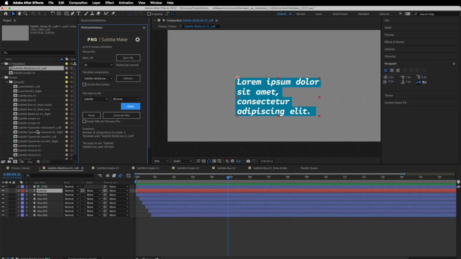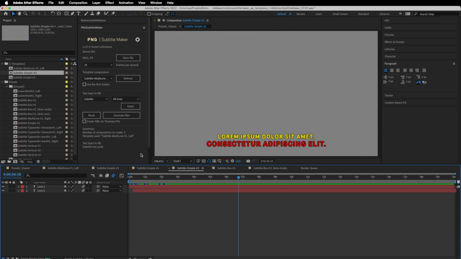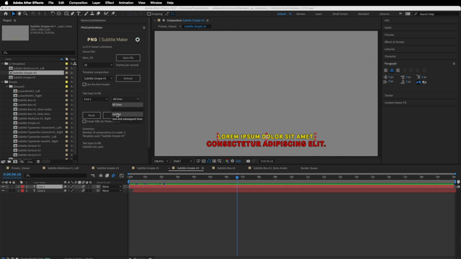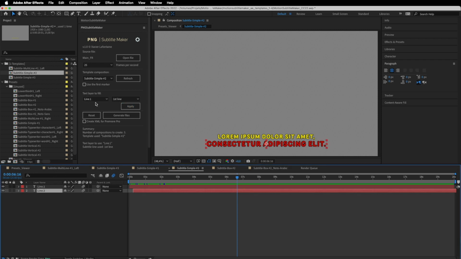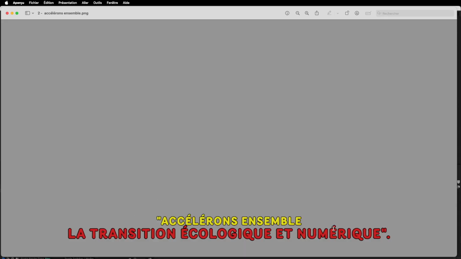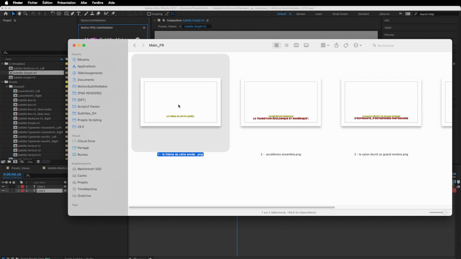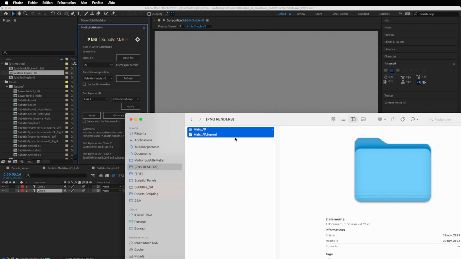If I had multiple lines like in this template, I'm refreshing the list to show you. In my template, I have my 2 text layers that appear in my menu. I can, for example, assign my first line of subtitles to my layer 1 and my second line of subtitles to my layer 2. When I generate my files, it uses my first line of subtitles to fill my text layer 1 and my second line of subtitles to fill my layer 2. And if I don't have second lines, it makes an empty text layer. I'm erasing all of that.